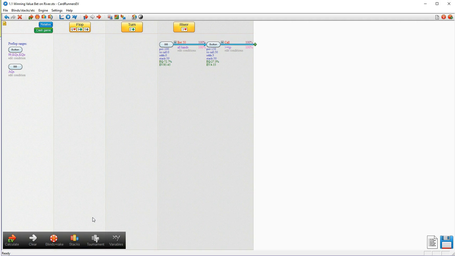Okay, so I'd like to introduce you now to CREV. As we mentioned at the outset, this is an expected value calculator. And we're going to use it to experiment with value betting and see what kind of results we get. The first thing we need to know is that we've modeled here for a river scenario. So we're ignoring any of the action on the earlier streets.